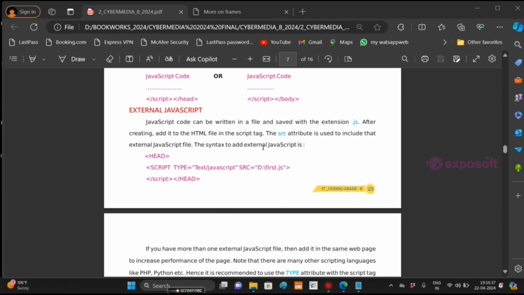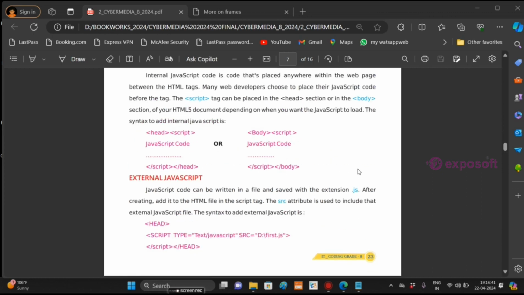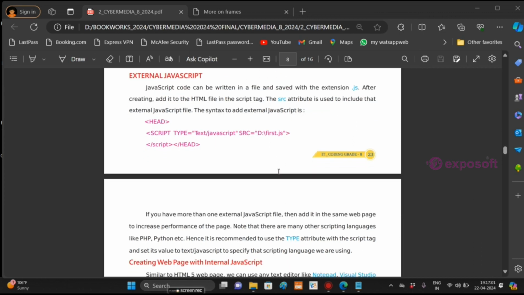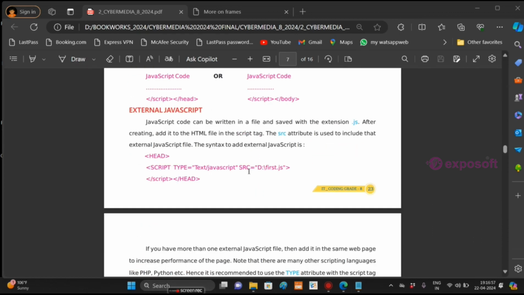Okay, next is external JavaScript. It can be written in a file and saved with the extension .js. We have to just save with the .js extension. Okay, after creating it, in the HTML file in the script tag, the src attribute is used to import the external JavaScript file. Here, first.js is the external JavaScript file.